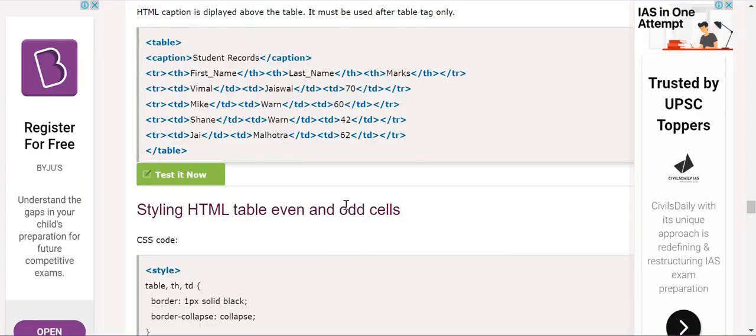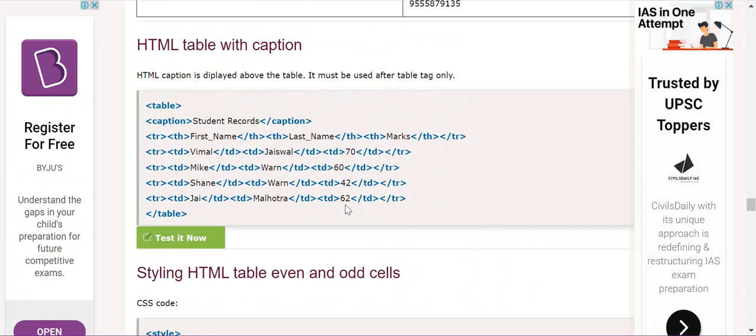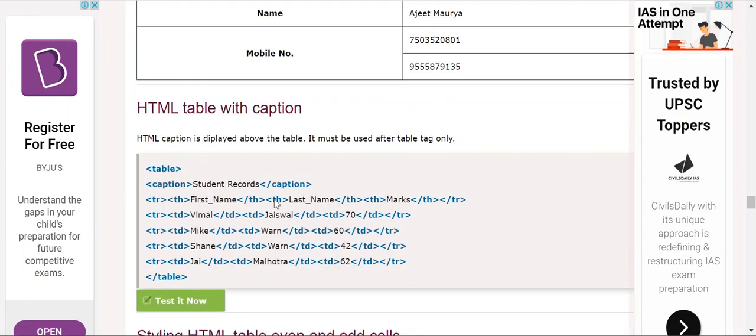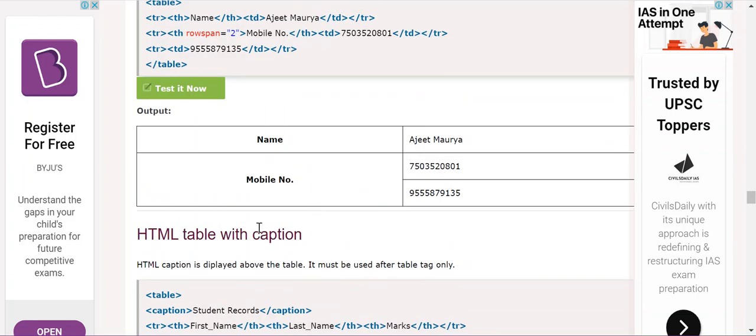So these are the main important things that you will have to know about a table. We will come back to tables when we learn CSS, and see how to use CSS in a table, how to give different styles for a table using CSS. So in the next video we will see more about CSS.